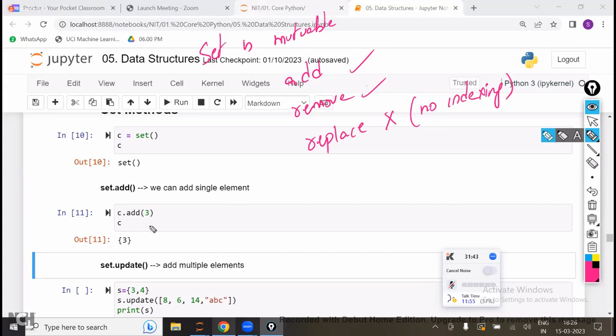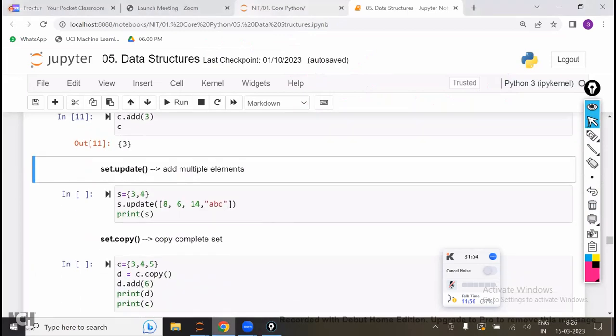If you want to add a single element or a single value, you have to use the add function, set dot add. If you want to add multiple values at a time, then you have to use update.